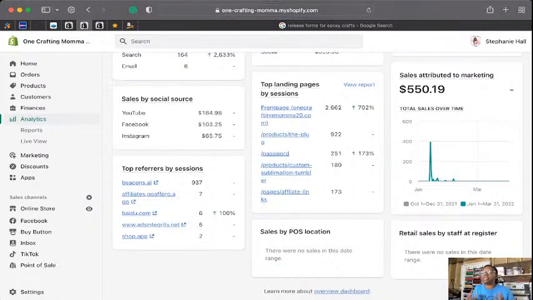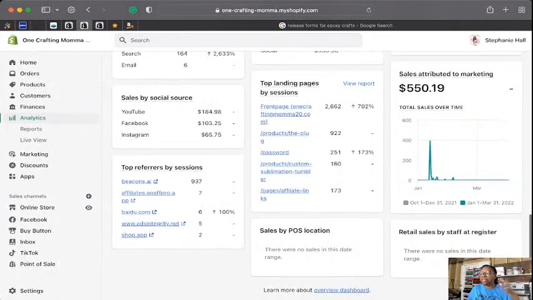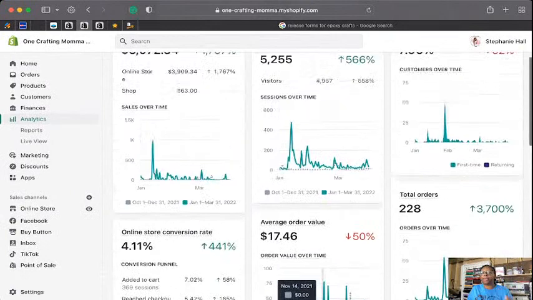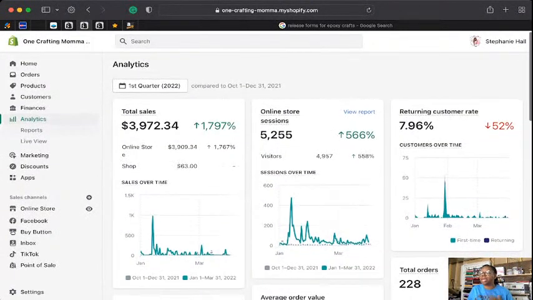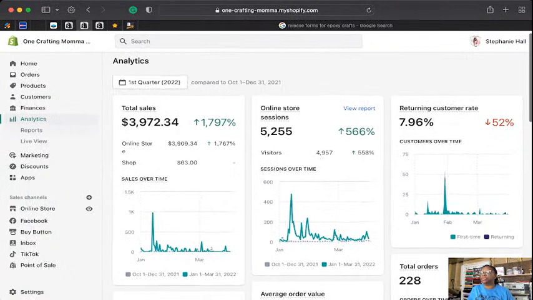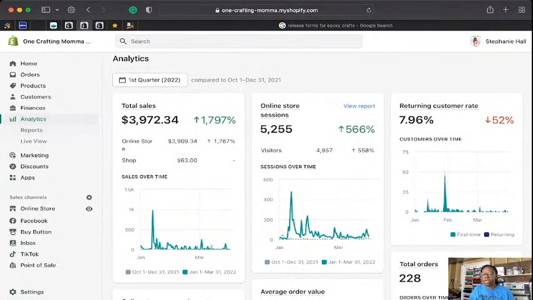You can look and see what is making me money and what I need to let go. Anytime you add anything new to your website, you always want to give it at least 3 months so you can get accurate information and accurate reports and analytics. That way you can tell whether you need to keep it or drop it, because not everything that works for me is going to work for you.